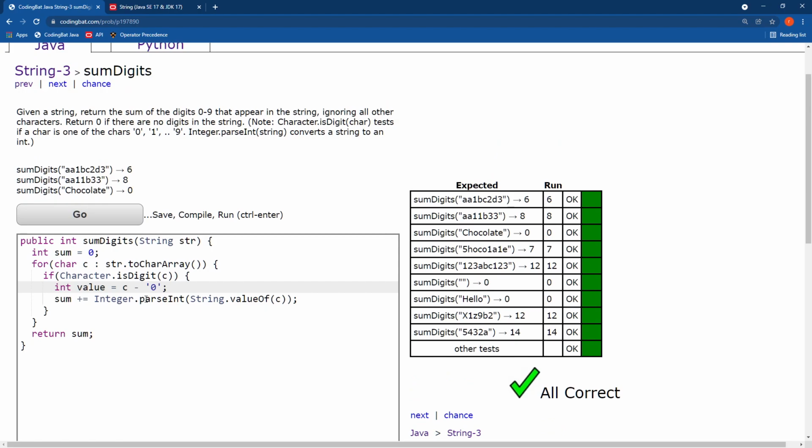There are other ways to do this. If you did a normal for loop, you could get substrings from i to i plus 1 and just pass it in here directly without String.valueOf. There are of course plenty of ways to do this. Let's see what else we could do here.